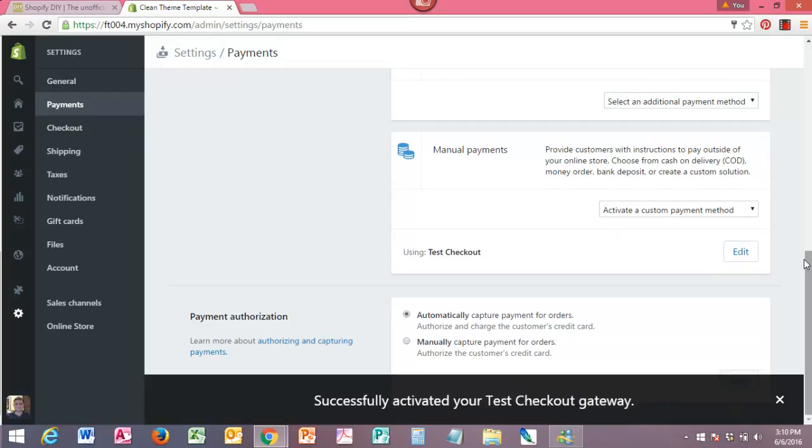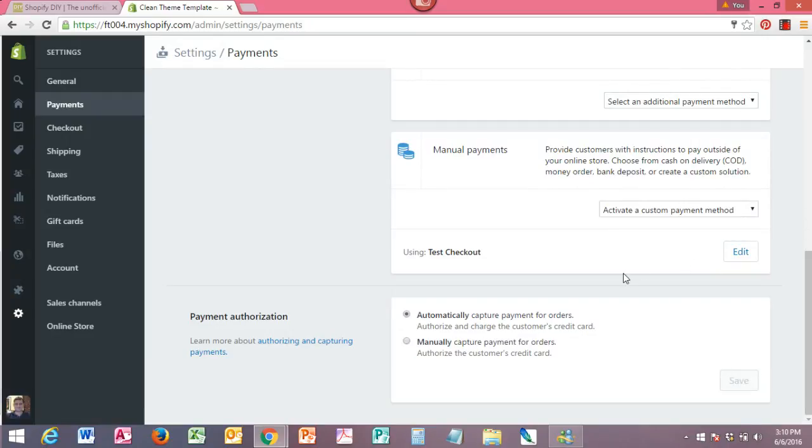So that's an offline payment method that I've just created there. Okay, now what happens when they're paid? We can automatically capture payments, and this is typically for the credit card. Do we want to capture the payments, or do we want to manually capture them?